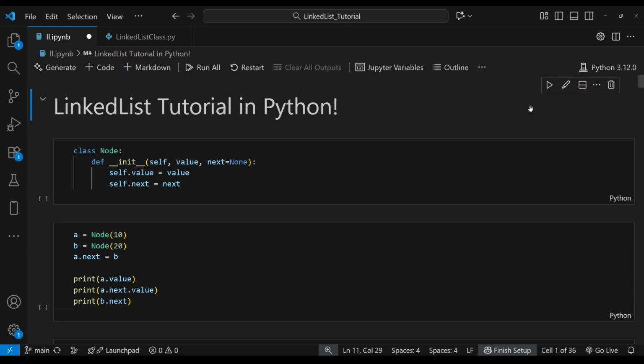So in this notebook, we'll build a linked list class step by step, adding a method at a time and running a quick test after each method so you can see the behavior immediately.